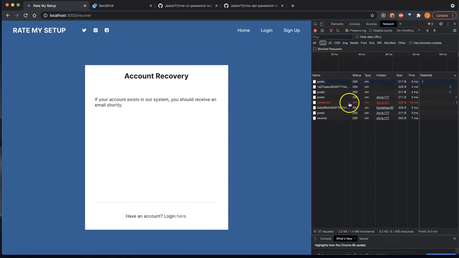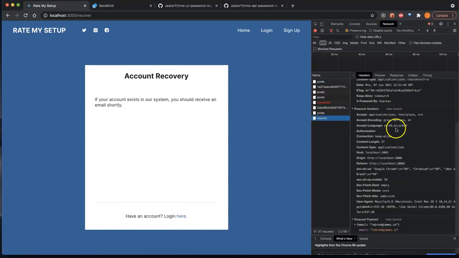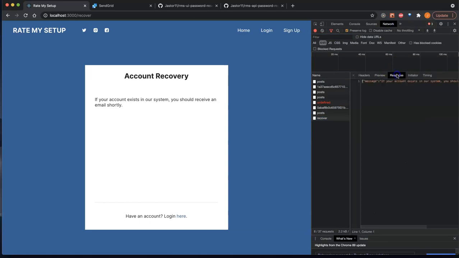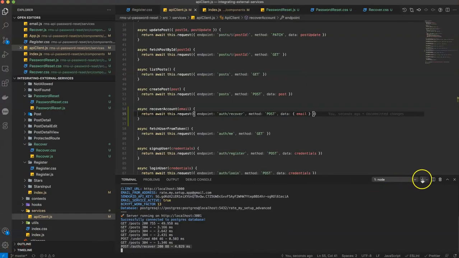And if we take a look at our network tab, we can see that the recover sent the email and got a response of the message: if your account exists in our system, you should receive an email shortly. Awesome. Now, let's do two things.